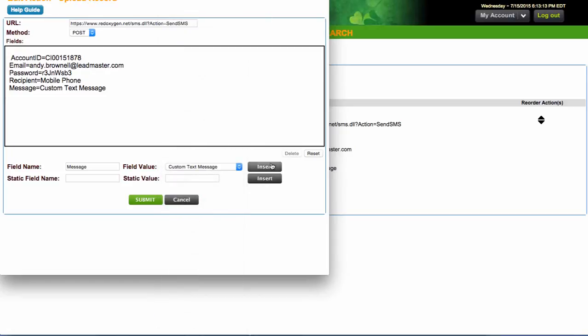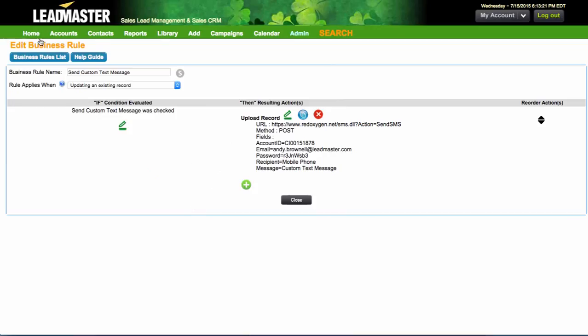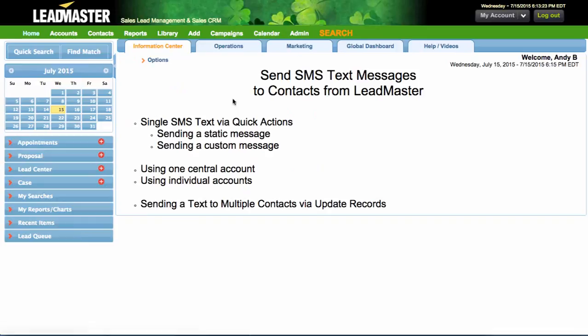Custom text message, and clicked insert. Okay, so that's how we send a static text message and a custom text message. For those, I used a central account. Let's see how we use individual accounts.